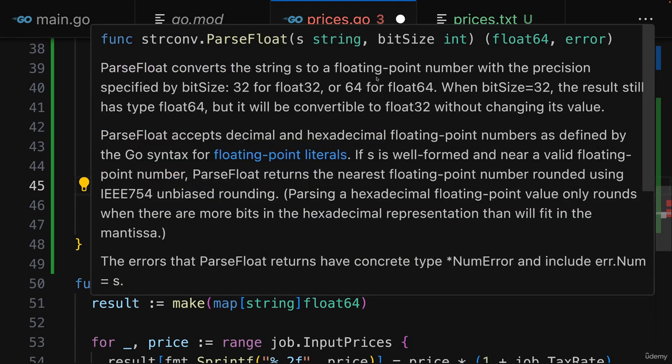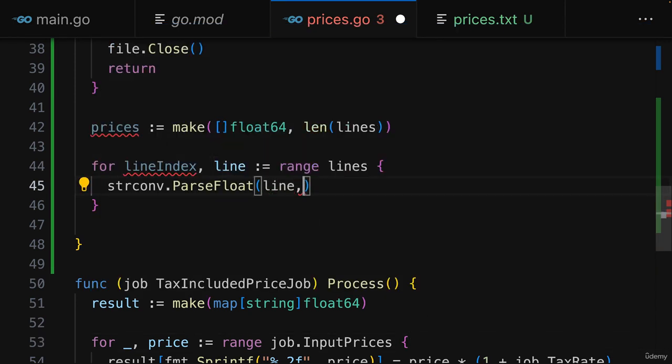And ParseFloat then actually also needs the bit size of the float that should be generated. So whether it's a float32 or float64. And here I'll go for a 64, which is pretty much the standard you'll use in almost all cases unless you have a reason not to use it. And as a result, we'll get back our float price or an error if things go wrong, as mentioned.